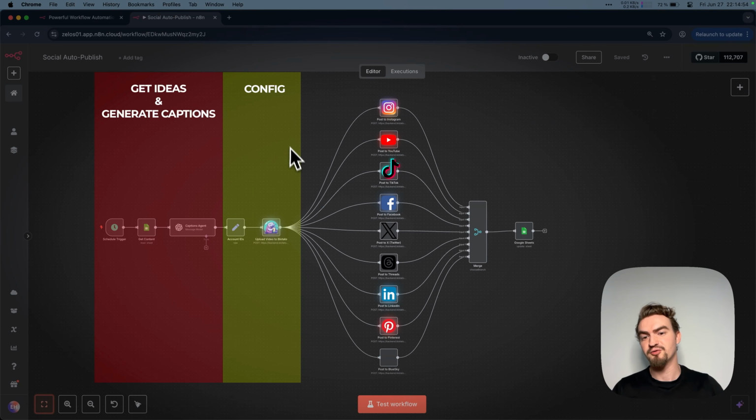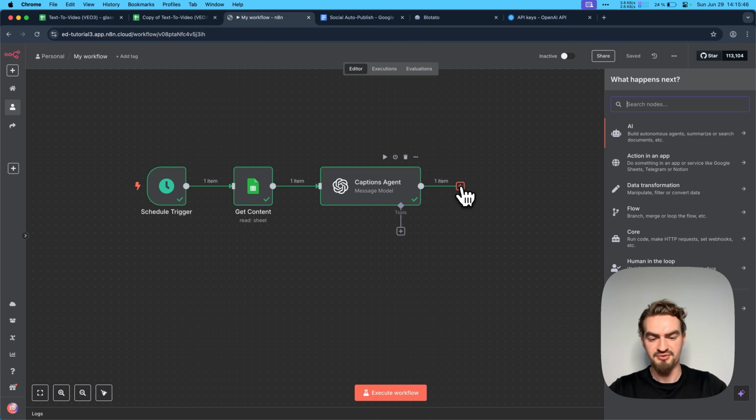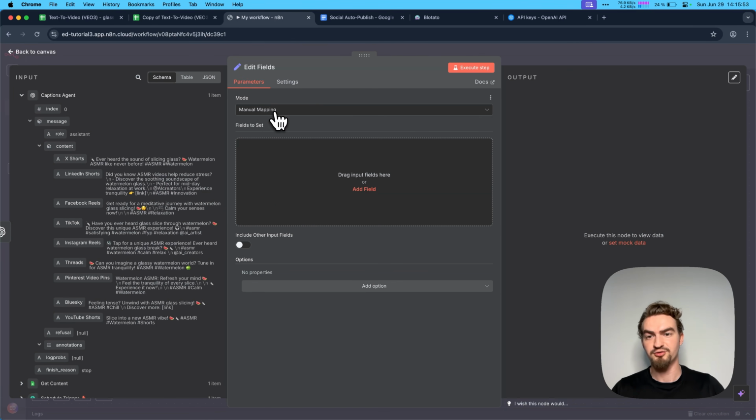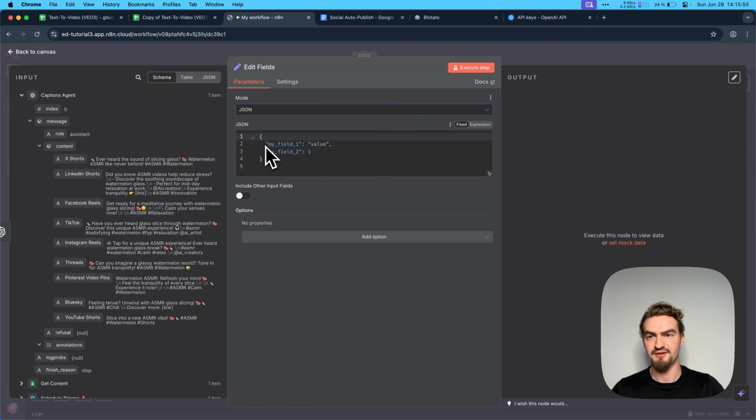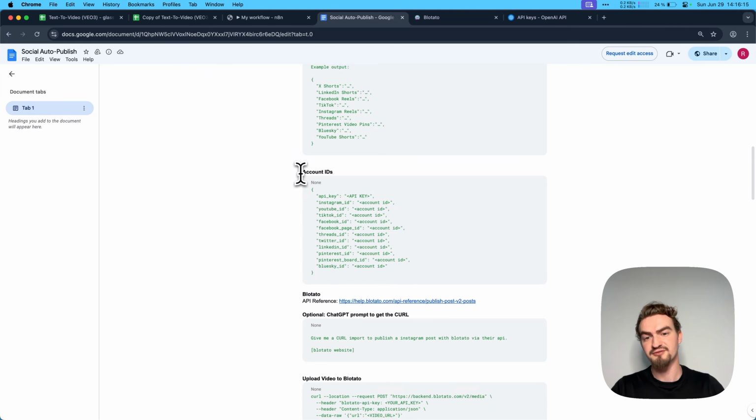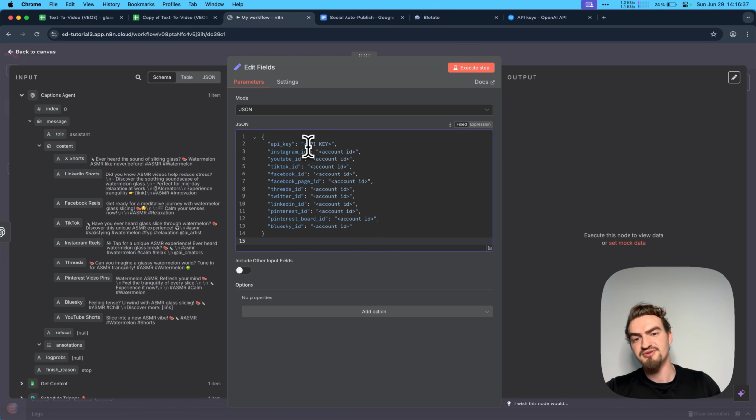Now we are ready to configure our n8n so we can set up all account IDs and API keys so we don't have to do it here manually anymore. For that we click here the plus icon and type in edit fields and select this node. Under mode select JSON, then go to our Google Docs document and copy the snippet that you can find on the account IDs and paste it here.